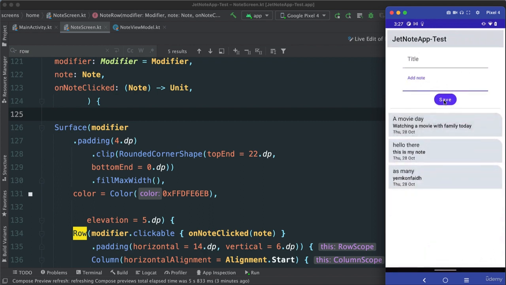Again, by click or tap on any one of these, we will be able to delete. Very well, so let's go ahead and get started.